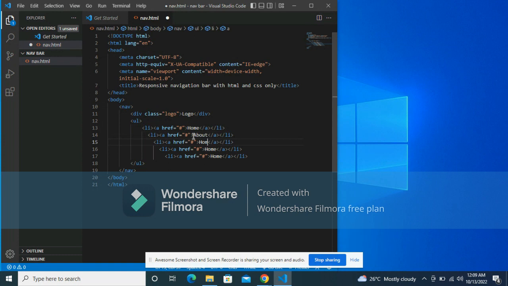And after that, about, services, and then contacts. Then after contacts, our portfolio. Yeah. So all this has been listed.